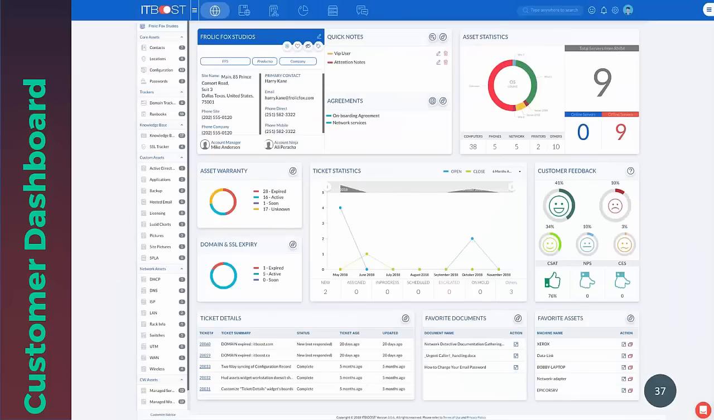So, the customer dashboard. Once you are in a company, in your customer's dashboard, in this example we have Frolic Fox, that's our test company. We bring in information from the PSA and the RMM. We're showing you asset warranty details and domain expiry details on this page just for this one company. In the ticket statistics, we can go as far as 6 months back and look at how active this customer has been, how many tickets they've opened, how many tickets you guys have closed.